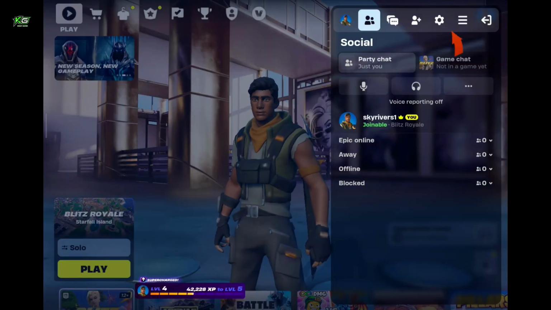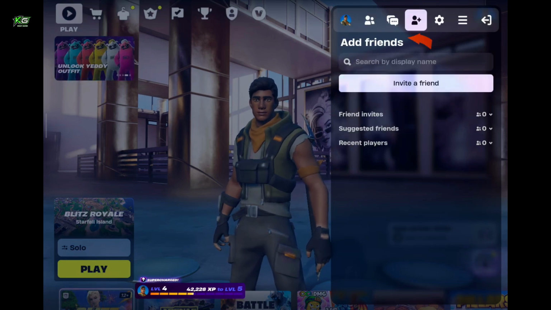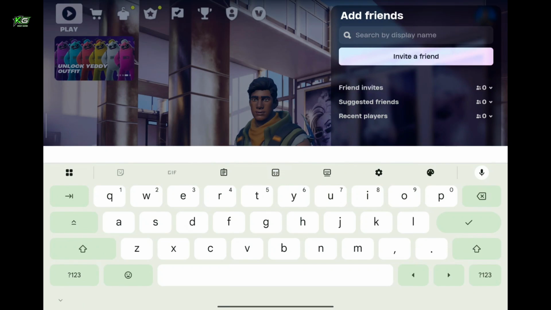Now, click on the plus icon with a small human in it at the top and click on the search bar. Enter a display name for your friend you want to search. Type in their username or the display name and search.